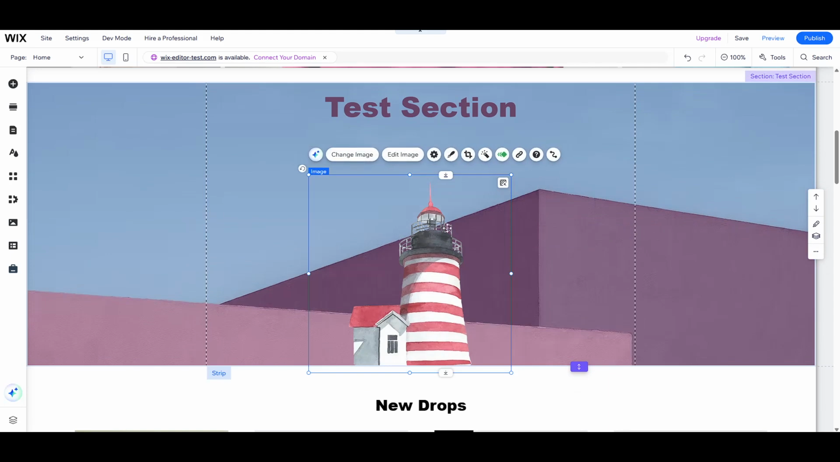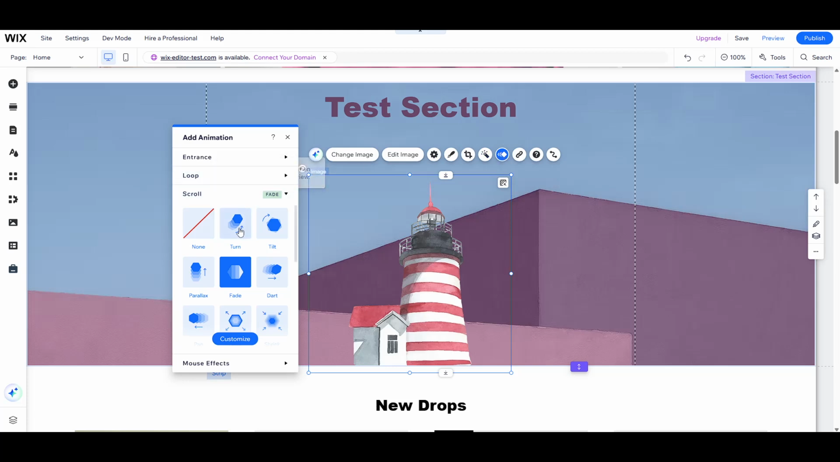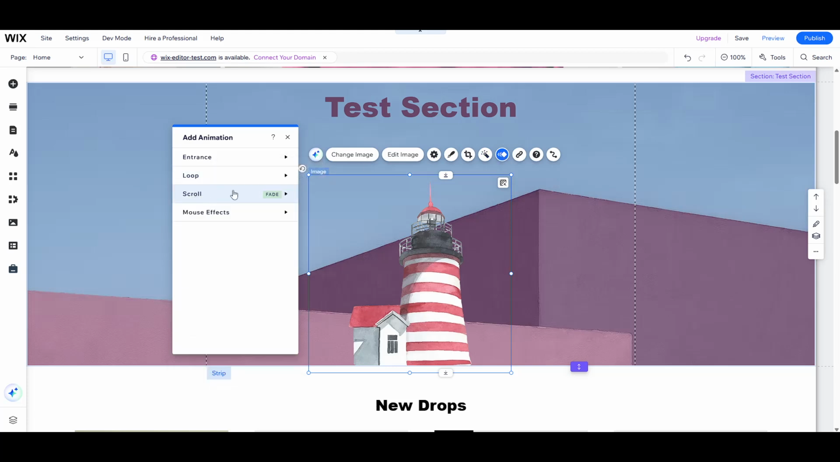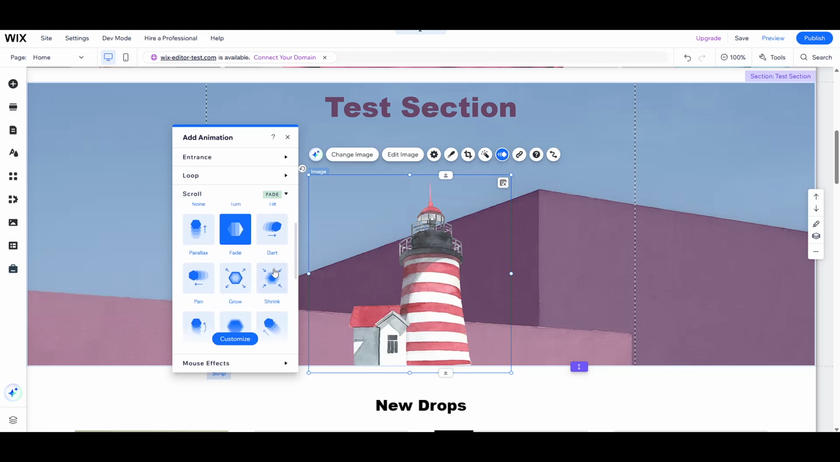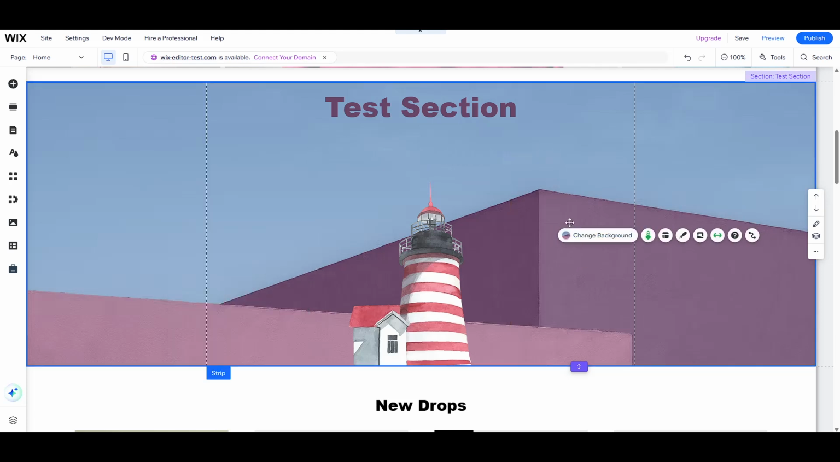Click on the image you wish to animate. Once again, select Animations and Effects, then head over to the Scroll section to pick your desired animation. This will allow your image to dynamically appear or move as the page scrolls, adding an extra layer of interaction and visual excitement. Lastly, let's animate a strip.